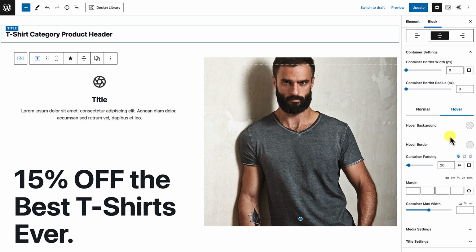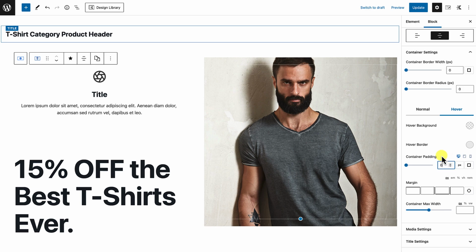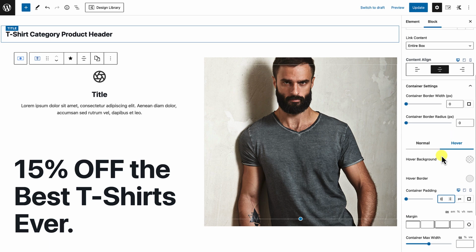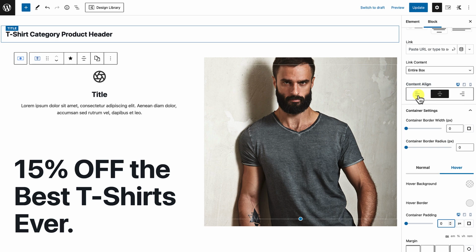Okay. Then the next thing we want to do is eliminate this container padding. So just make that a 0. Click in the box and type 0. All right, so far that looks good. Then the other thing we want to do is content align this to the left. Right now the content is aligned to the center. So I'm going to click on the content align option here and align this to the left. So far that looks good.